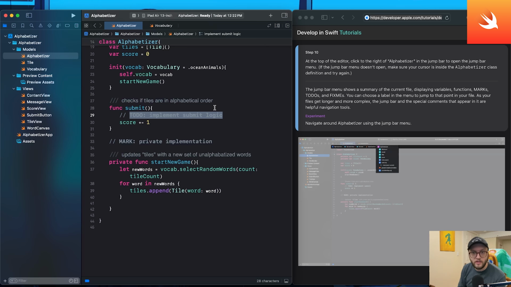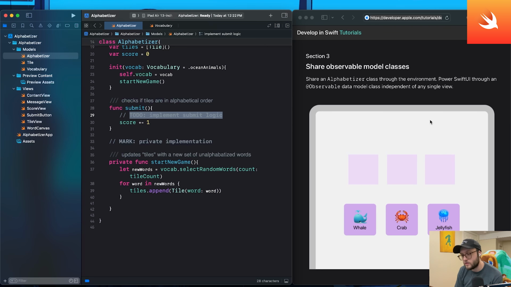So if you ever feel lost, just click here and jump straight to where you need. I also like doing my Command F when I have really big Swift files, but this is a tool that I should be using a lot more too. And as an extra tip, you can even structure your file intentionally with mark headers to make this bar even more useful. All right, section 3, share observable model classes.